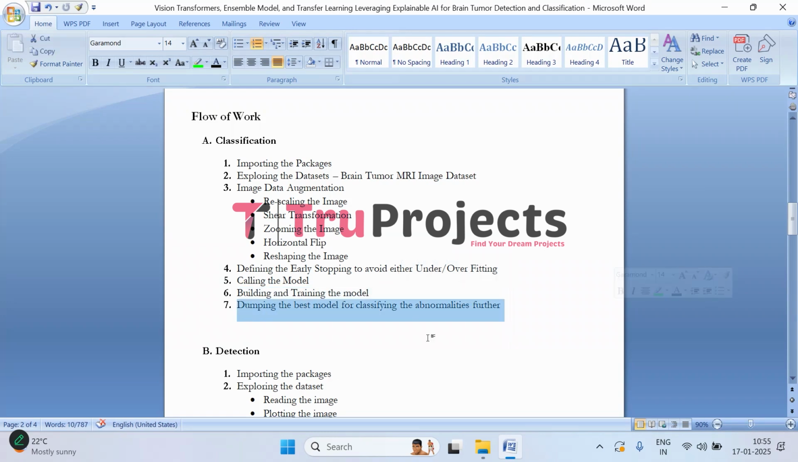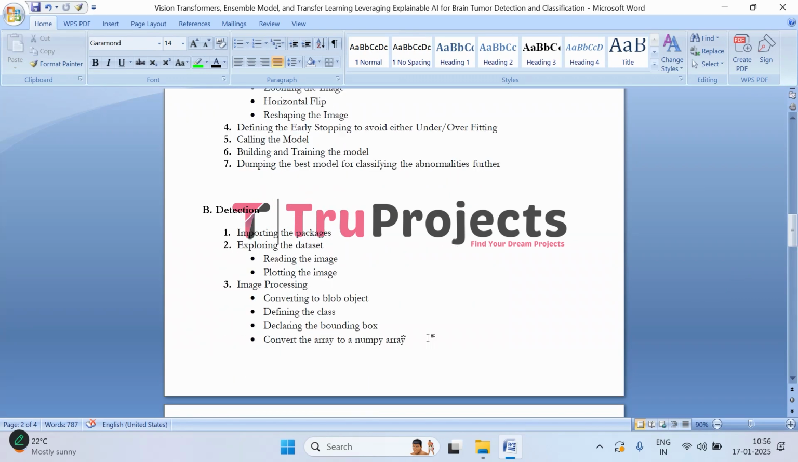Then comes dumping the best model. After training, the best performing model is saved for later use in the classification task. This is how we have done classification. And then moving on to the detection part. Similar to classification, we have also imported the necessary libraries and packages for detection.